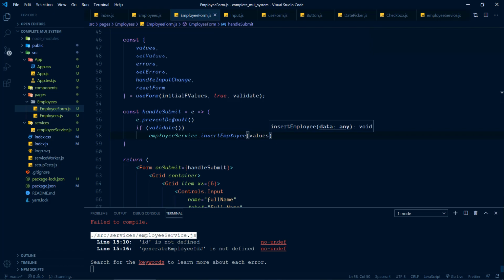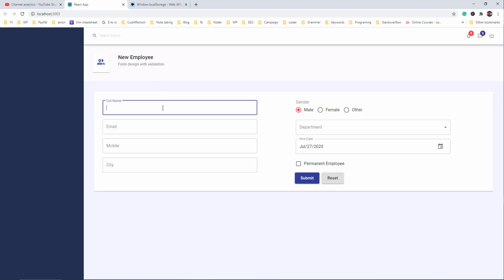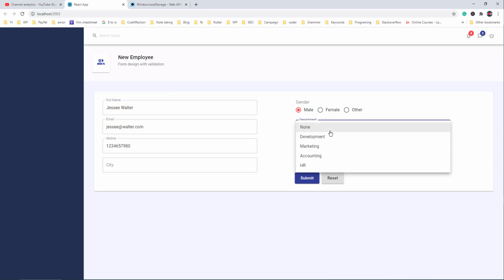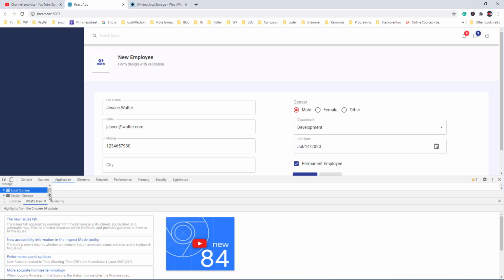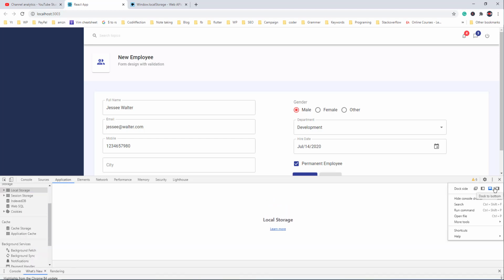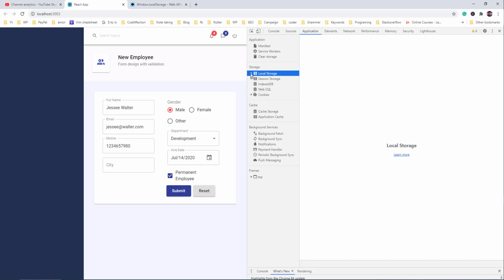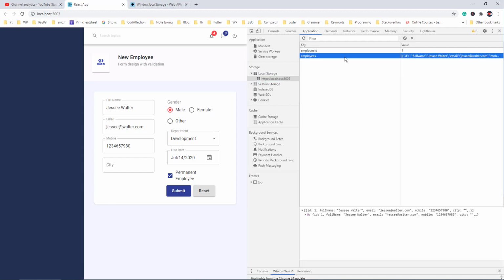Back to the application here. Now let's insert a new employee. Finally, submit the form. Now to check whether we have inserted the record into local storage, you can do this. First of all, go to inspect, then application, then inside that you can see this local storage here. Boom. So here we have saved the employees and employeeID as per the form that we have given here.